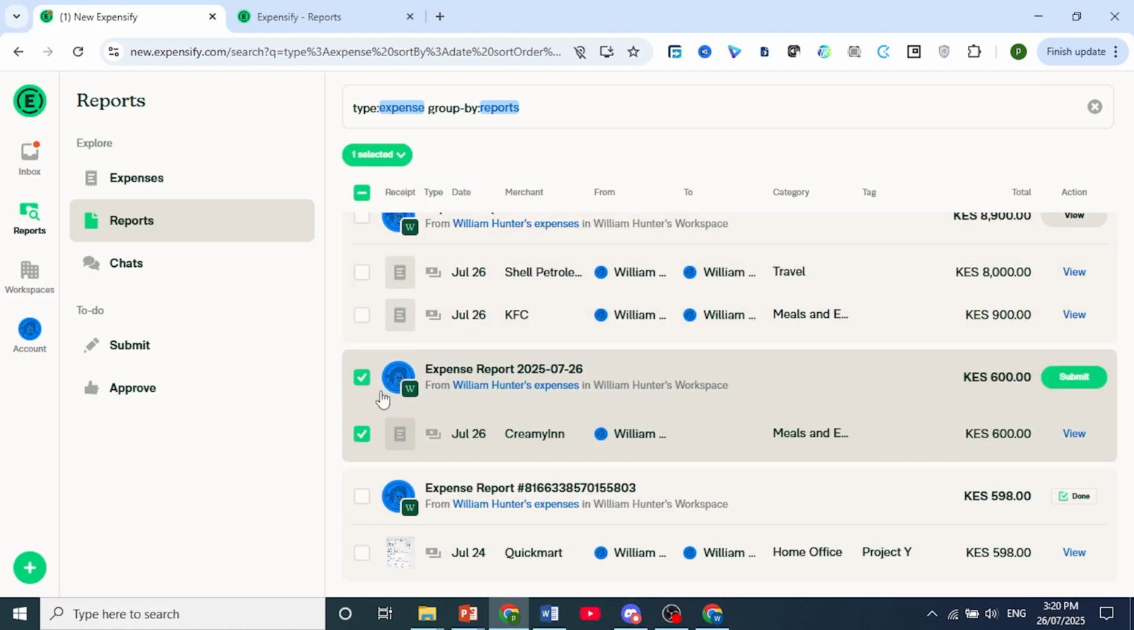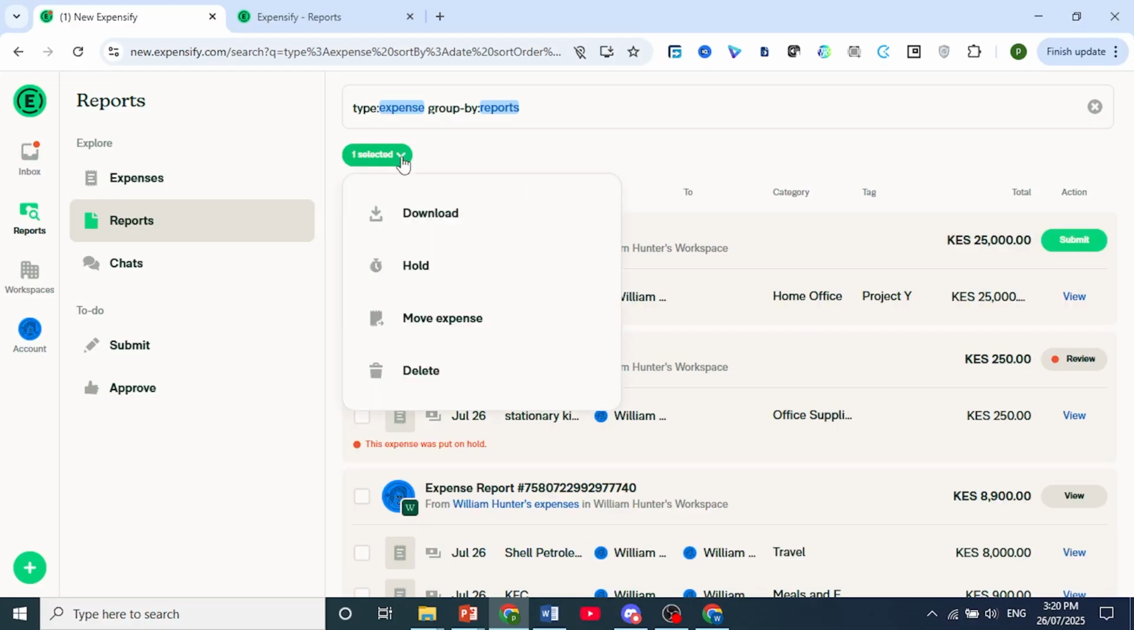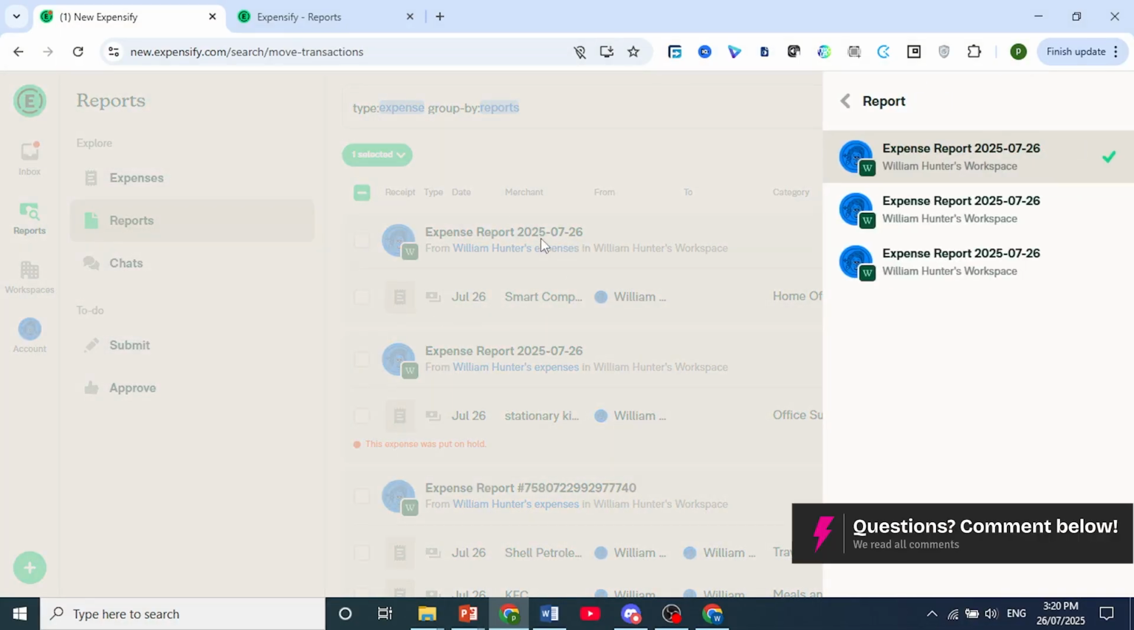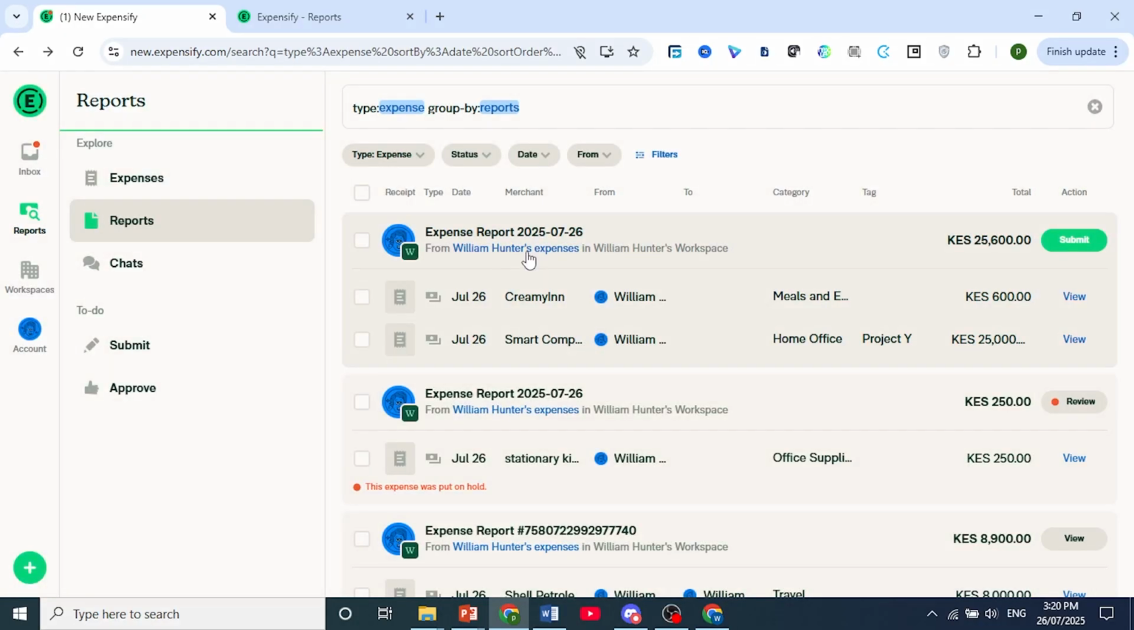So once we have one of them selected, come here and click on this drop down and then click on move expense. Now we'll move it to this one right here, as you can see. So I'll go ahead and select that. So you can see it has the same name, but that's okay.